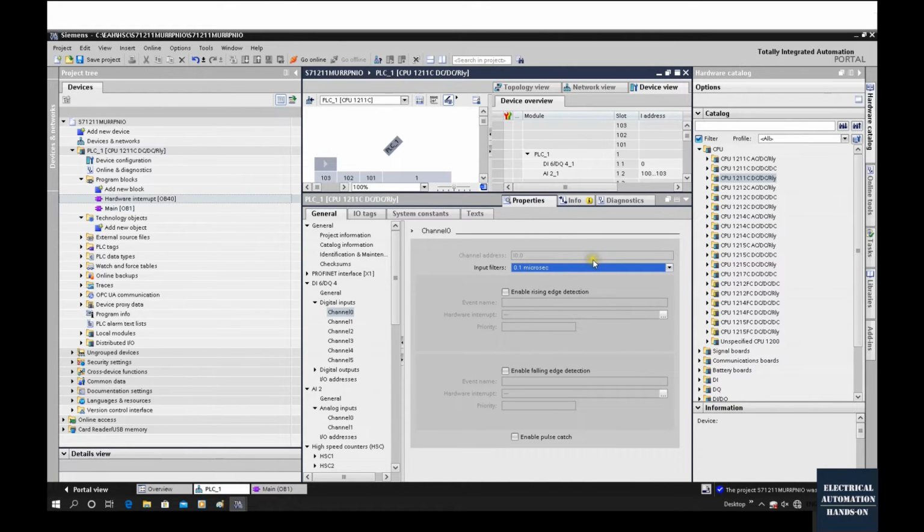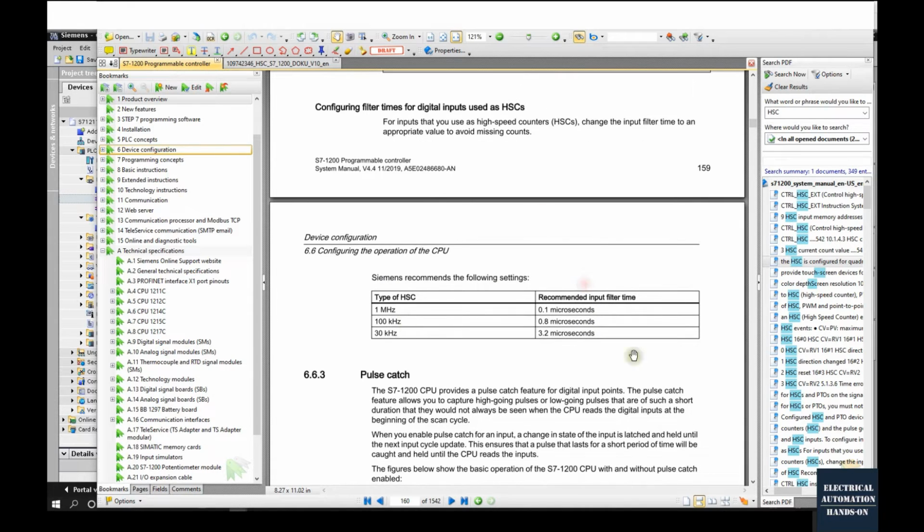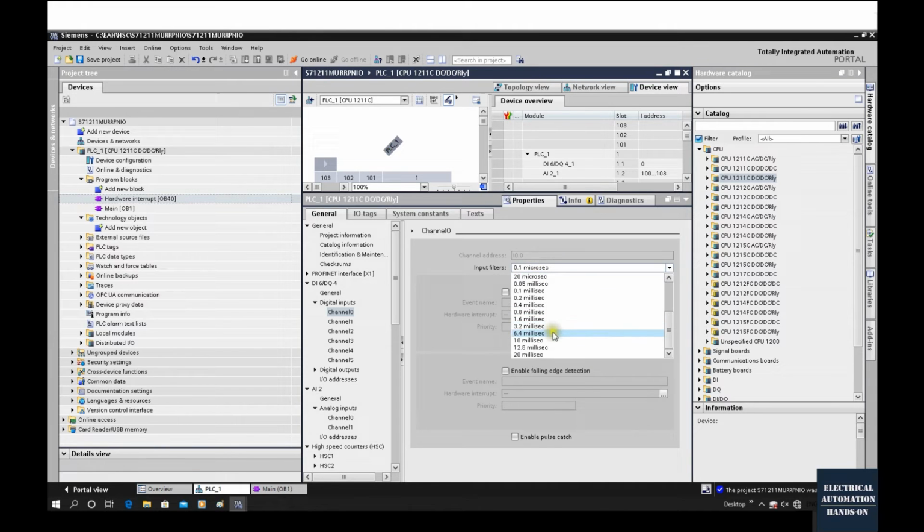So there's one reference table from the S7-1200 manual. If we go to chapter 6.6, configuring the operation of the CPU, from this list it shows the recommended input filter time. If you are using 100 kHz, the filter time you need to set below 0.8 microseconds. Probably we can follow this 3.2. So if we go back to the TIA Portal, keep in mind this is a microsecond, and this area is milliseconds. So here, this is very low. So we can select 3.2 or lower than this. So probably we can pick the 0.8 microsecond.